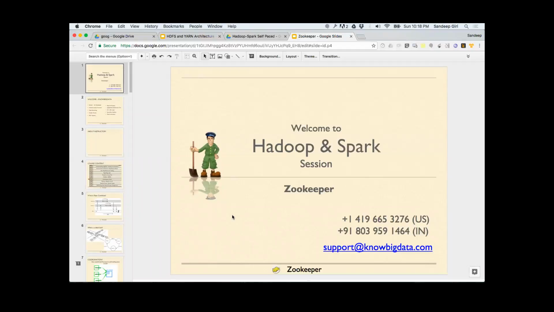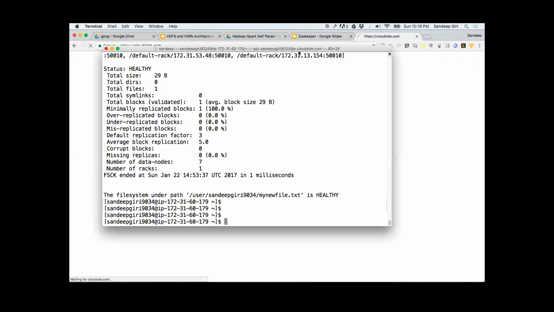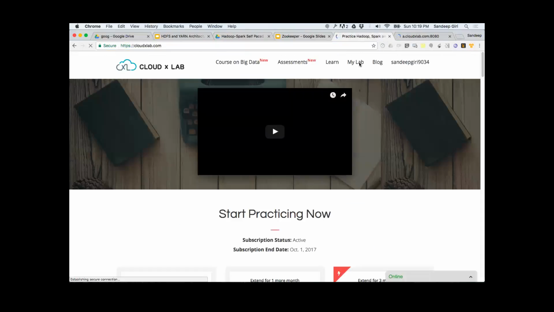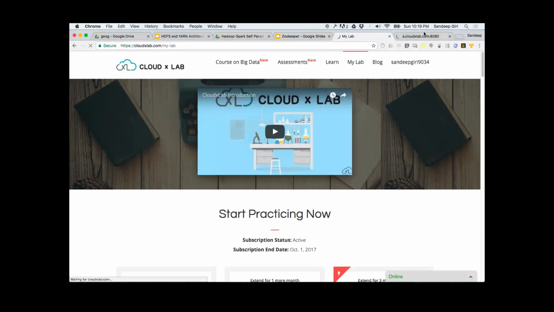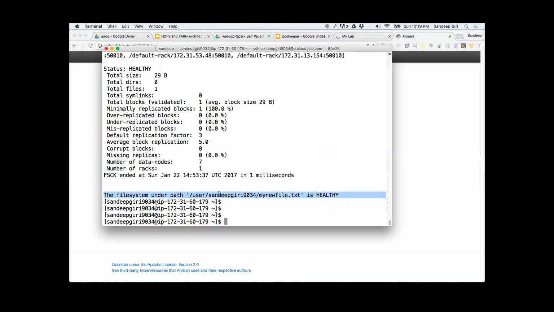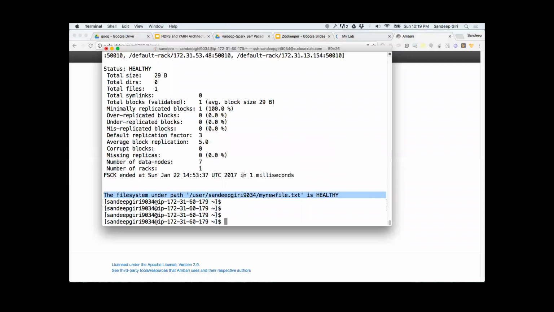Yes, YARN components are installed on CloudX Lab. The process ID, no, because I'm logged in on this particular machine. But if you see CloudX Lab, inside My Lab, it shows the IP address, and if you go to Ambari, it'll show you the IP address of the machine on which, say, the resource manager is running. You can only see the processes that are running on this machine, but not the process IDs of other machines.